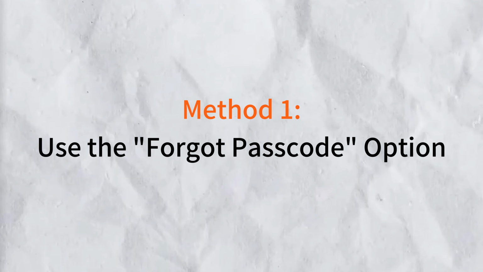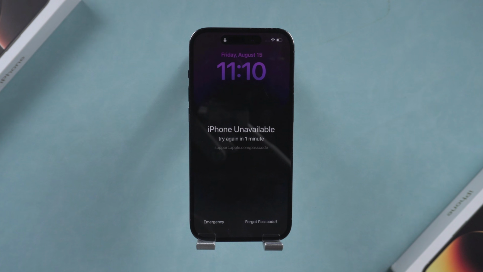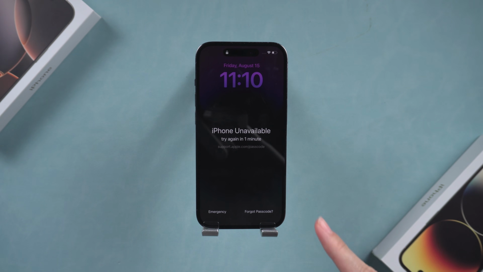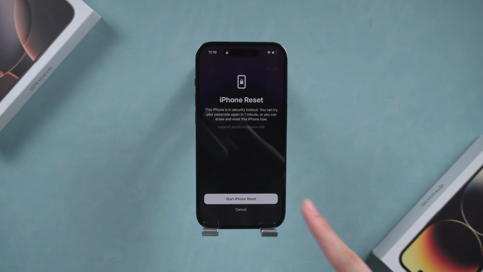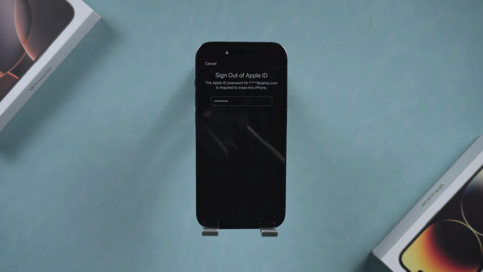Use the Forgot Passcode option. This is the easiest method if your iPhone shows the iPhone Unavailable screen. Keep entering the wrong passcode until iPhone Unavailable appears. At the bottom of the screen, tap Forgot Passcode. You'll be warned that this will erase your device. Tap to proceed. Enter your Apple ID password to start erasing your iPhone.